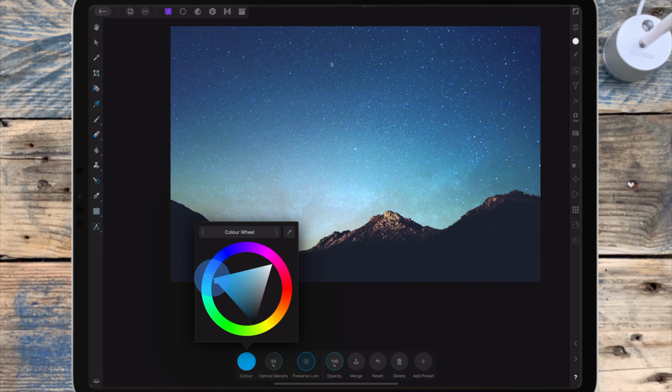So you can just leave it on whatever colour you prefer, but because I want the colour of the mountains to match the sky, I'm going to change the colour to blue by using the colour picker tool to select the exact colour that I want.